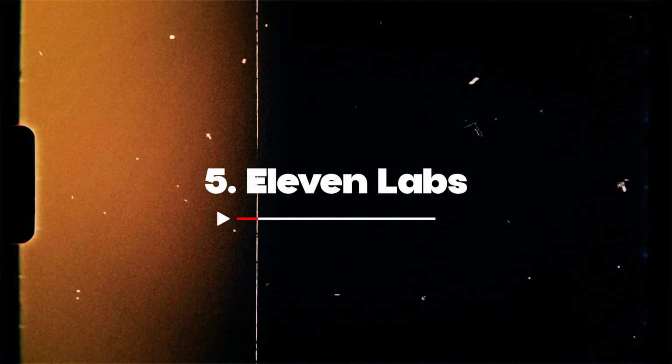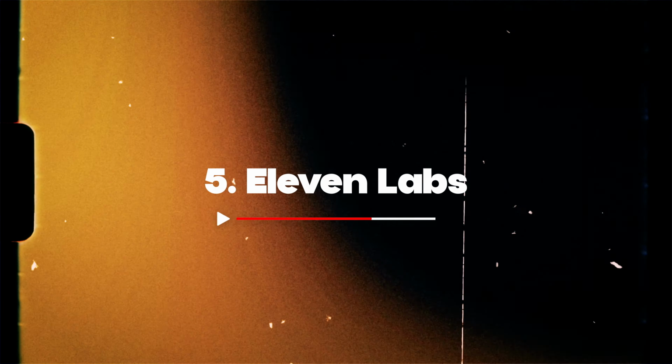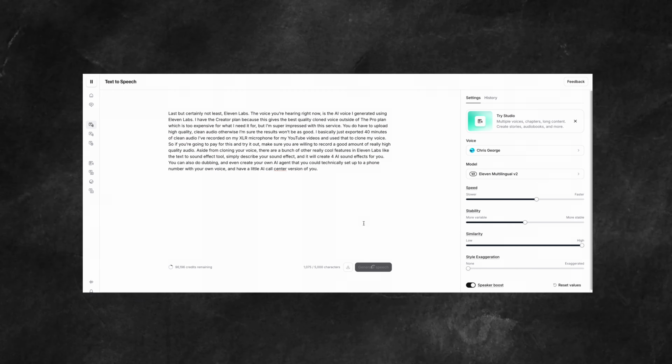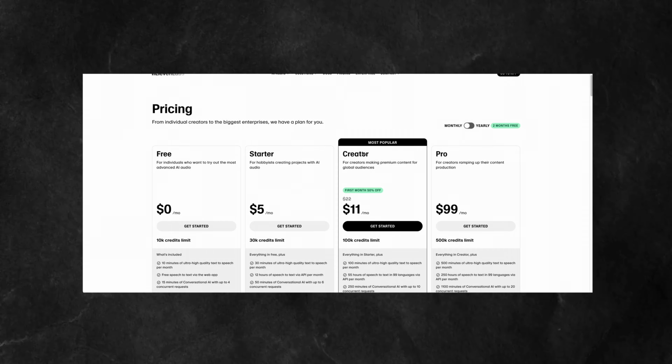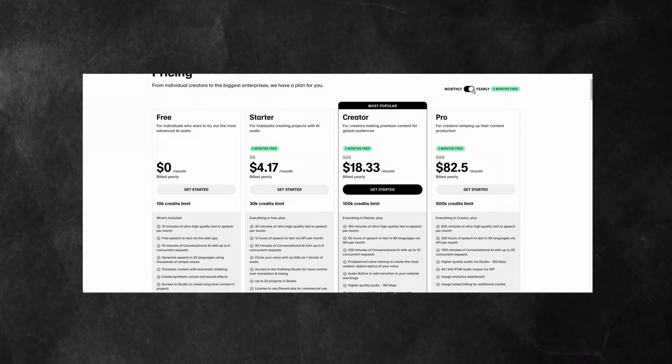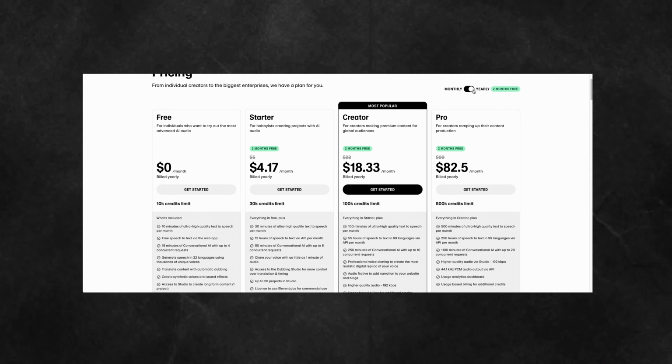Last but certainly not least, 11 Labs. The voice you're hearing right now is the AI voice I generated using 11 Labs. I have the creator plan because this gives the best quality cloned voice outside of the Pro plan, which is too expensive for what I need it for, but I'm super impressed with this service.